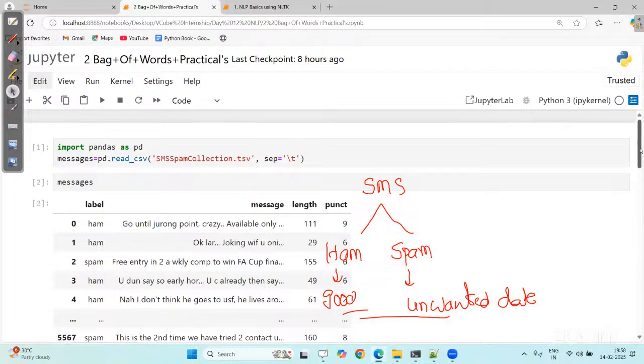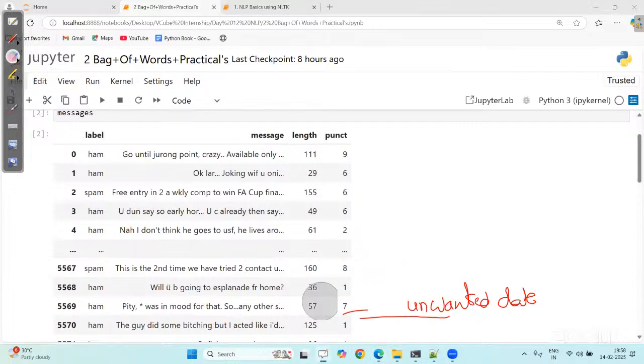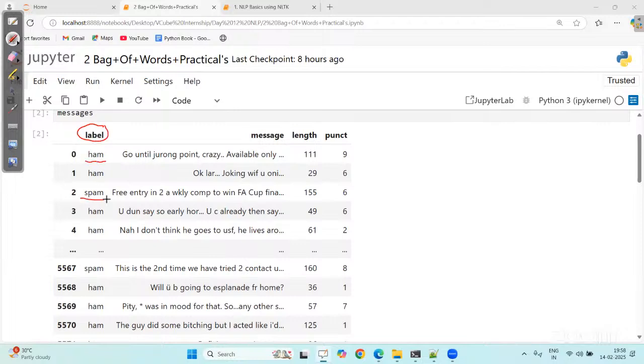Yes, I have extracted the data. My data consists of 4 attributes. The first one is the label. Label can be either ham or spam, so it is called binary classification. Here, I have a huge amount of text data, called the message. Then this text data has 111 characters and 9 punctuation marks, such as comma and full stop. This is my original dataset. Is that clear for all of you?